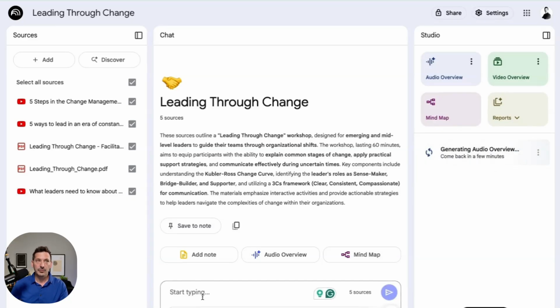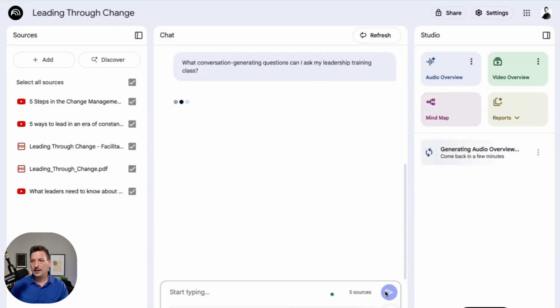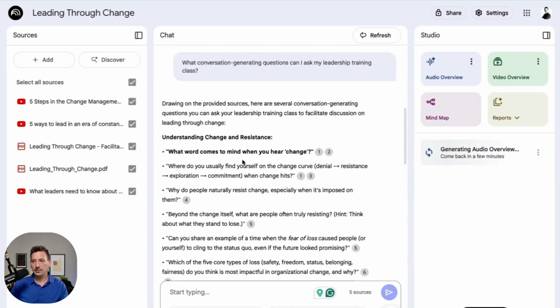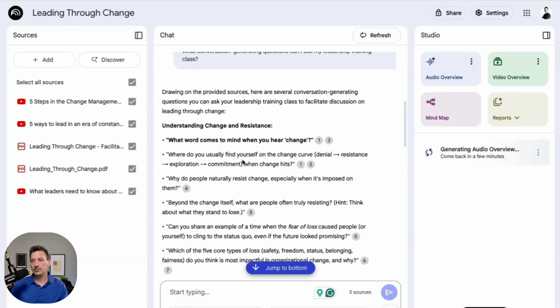Maybe we want to come up with some thought-provoking questions that we could ask during our training. So we might say, what conversation generating questions can I ask to my leadership training class? And it will spit out some questions. What word comes to mind when you hear change? Where do you usually find yourself? And these might be something you can drop into the facilitator notes if they're not already there.